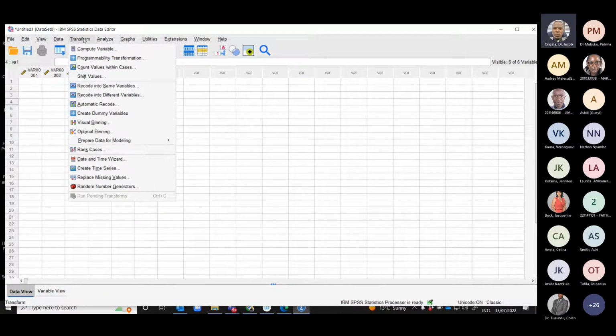Then we have transform. The transform here is still on data management and manipulation. For example, in one of the questions that you asked in your questionnaire was, when were you born? Which year were you born? Somebody says 1950, 1967, 1980, 1990. But in your analysis, you want a variable called age. You do not want the year of birth.